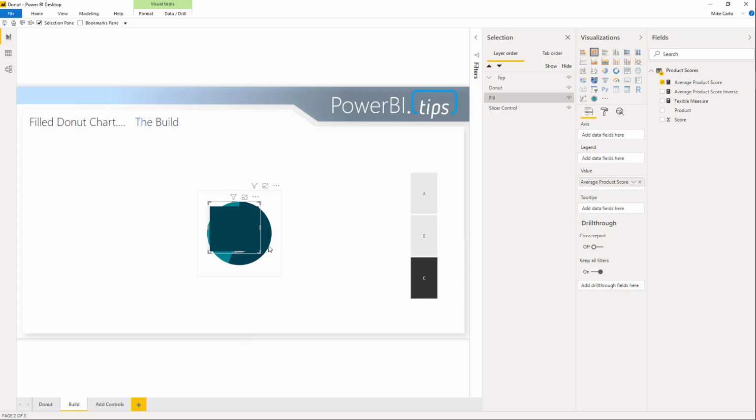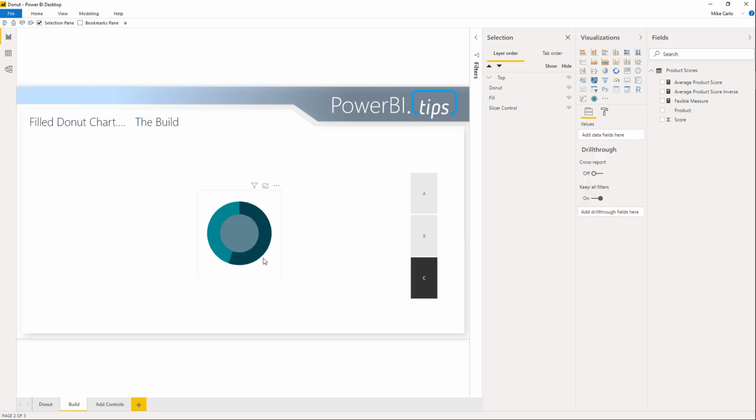Now what we want to do is bump this down. So I'm going to select the visual again, and then using my arrow keys, I can adjust the position of this 1 pixel at a time. I'm going to adjust it so the top left corner is just barely touching the ring of that circle. That looks pretty good. Now we're going to again adjust the size of it, so we want it to fit just inside the corner of all those circle pieces. And there. So now we have a filled circle.